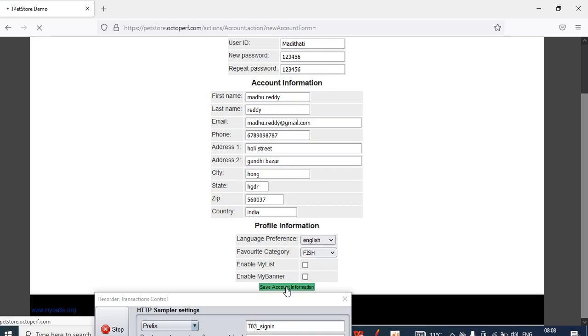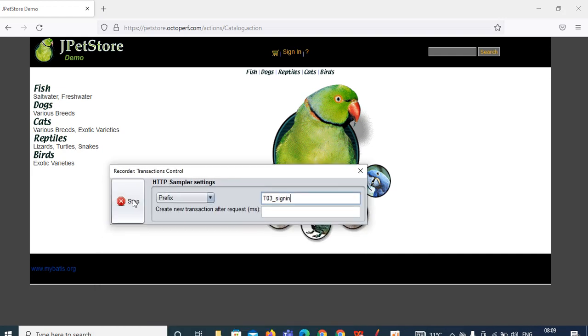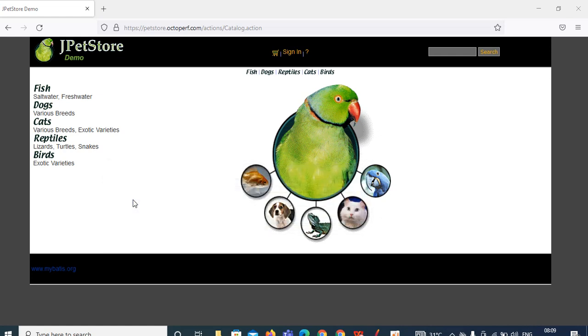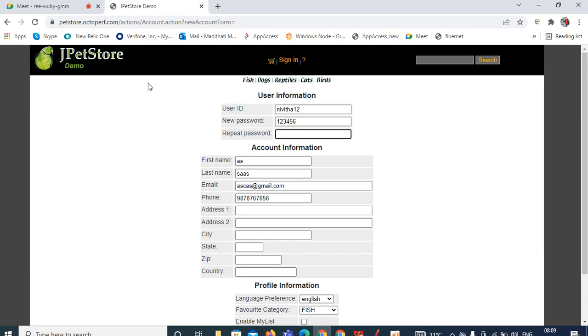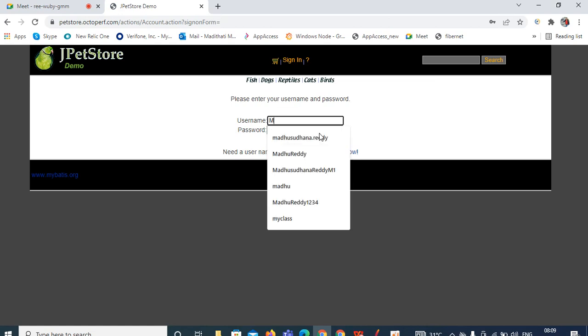Whenever you click on the save account information, see, the user is created now. Yesterday we have seen that we got an exception. Okay, so now what you can do, stop the recording and verify. Okay, so what I have given, Maditati I have given, right? You go and check whether you are going to log into the application or not. Okay, let me show you. Maditati, I think, I'm not sure, I have given a capital letter.